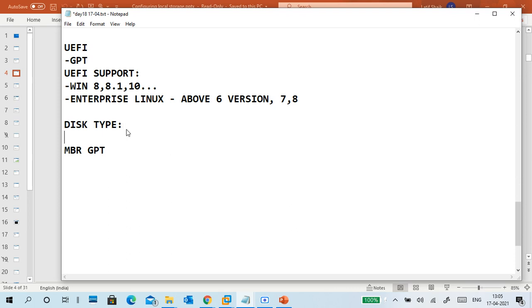When you connect a disk, you have to initialize the disk as an MBR type or a GPT type disk. So when you connect a new disk, you have to tell it: this is an MBR disk, this is a GPT disk. So that is the MBR type and GPT type of disk.